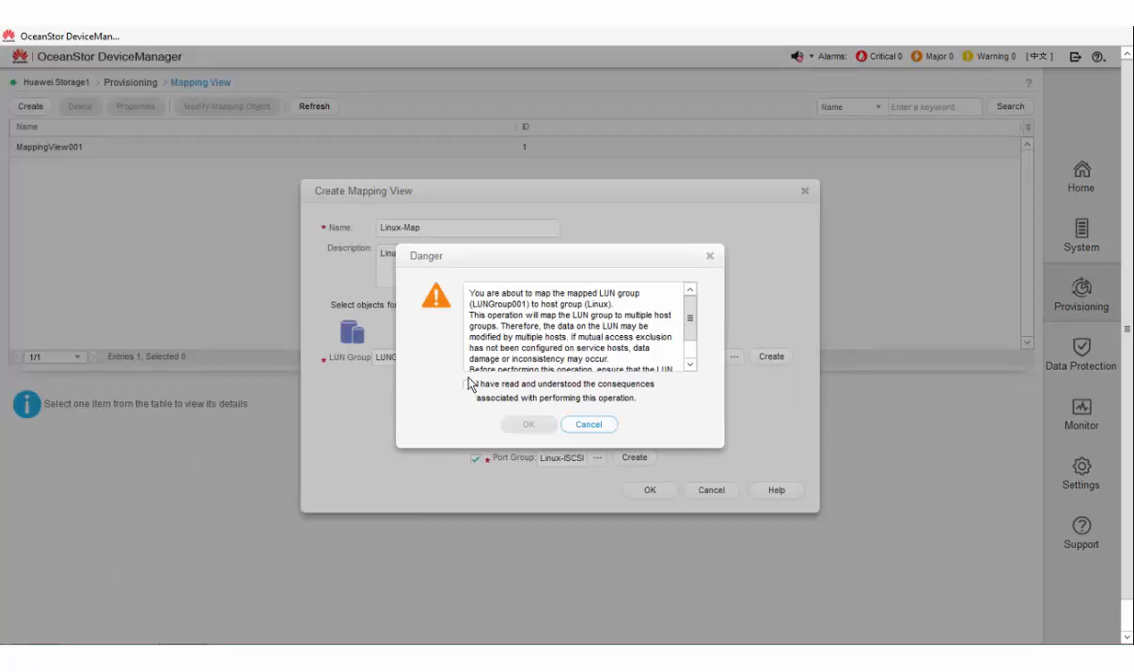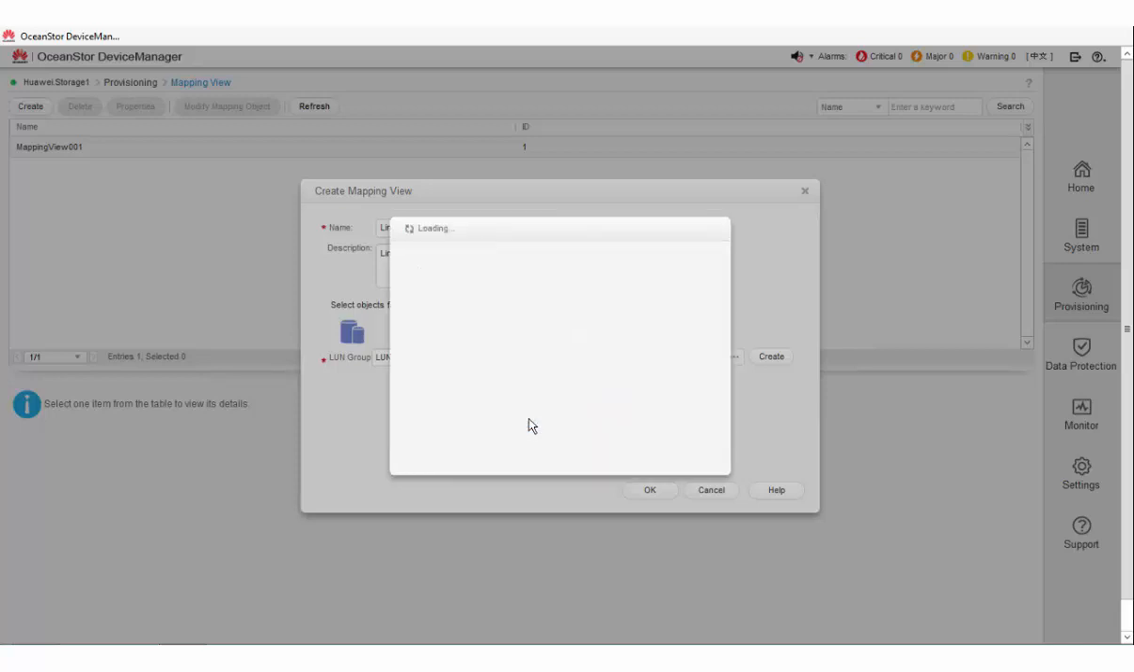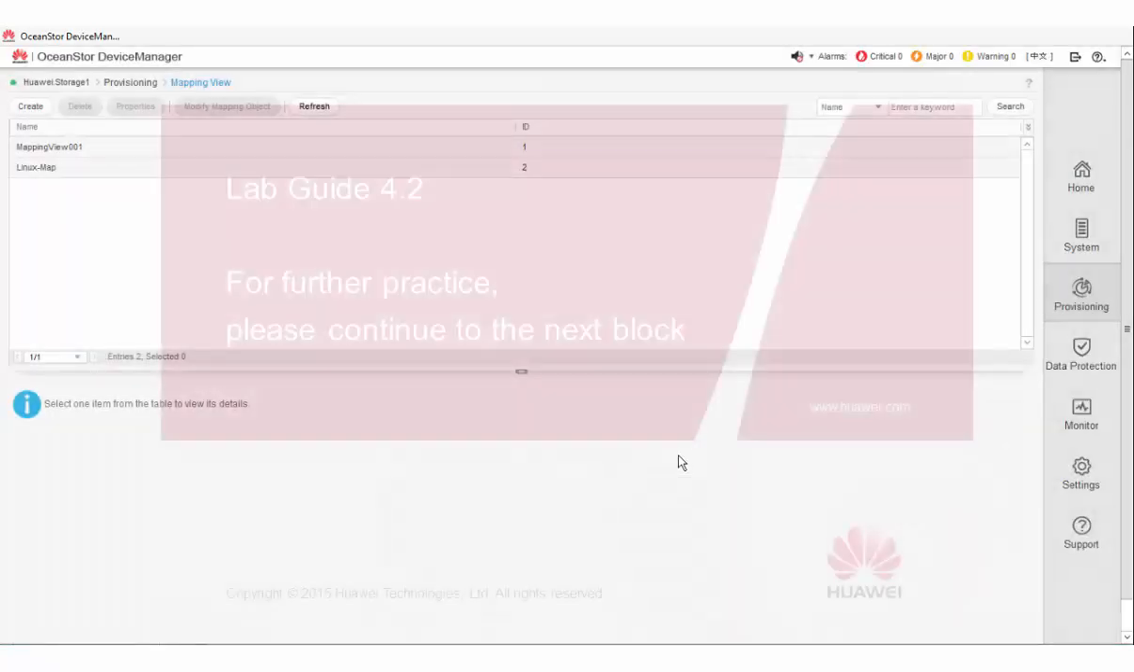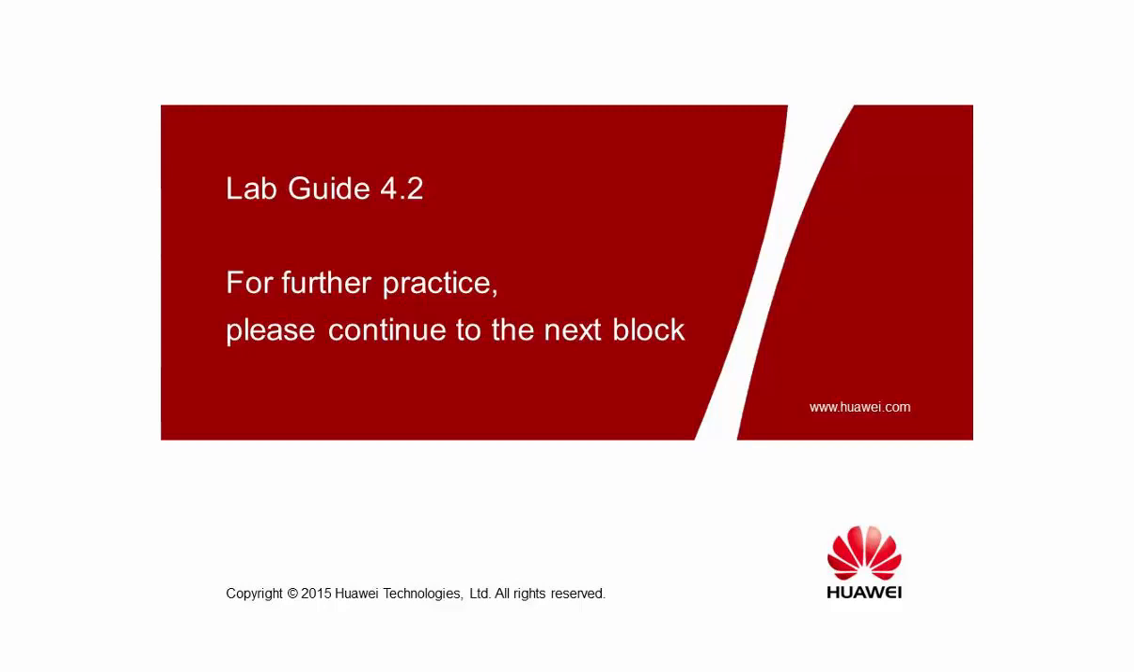Once you've done all this, click OK. The execution result window will appear, indicating that your operation of creating a mapping view, adding host groups, adding LUN groups, and adding port groups has succeeded. Click Close. To further practice this lab, please continue to the next block.